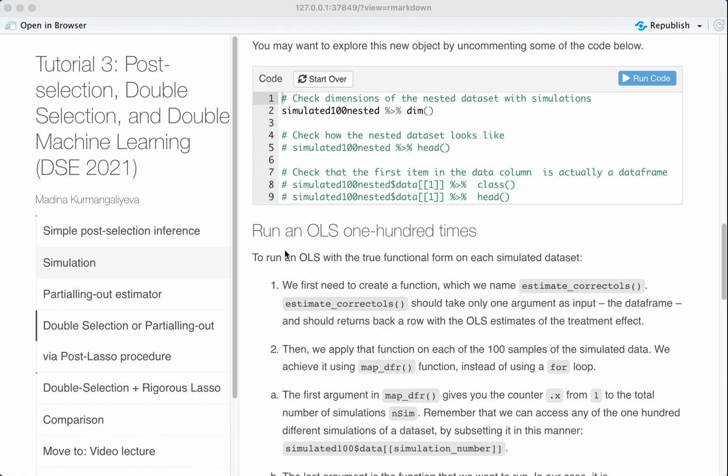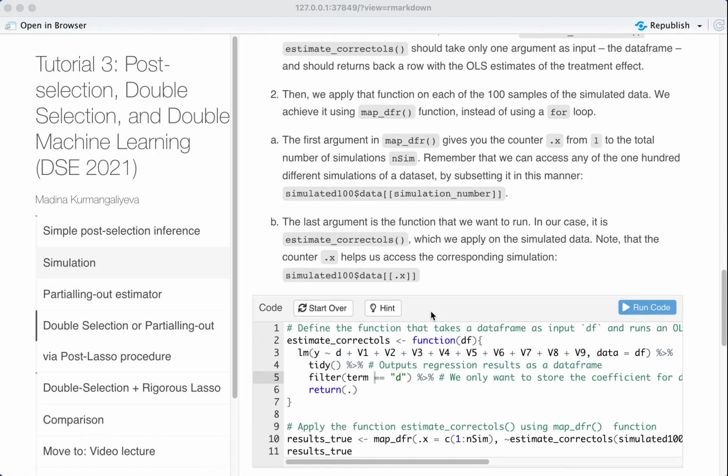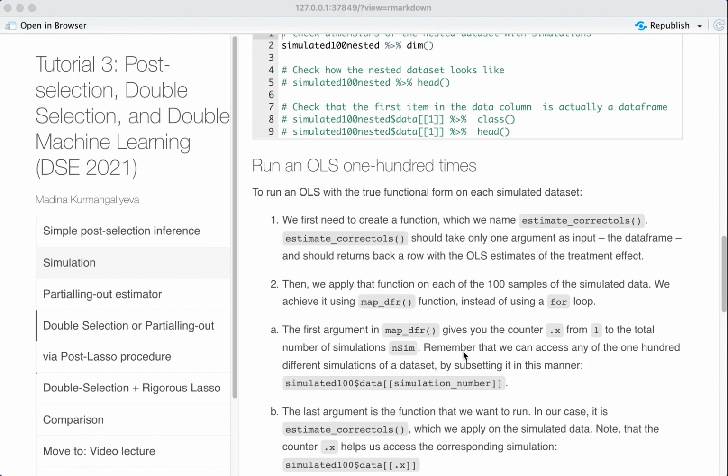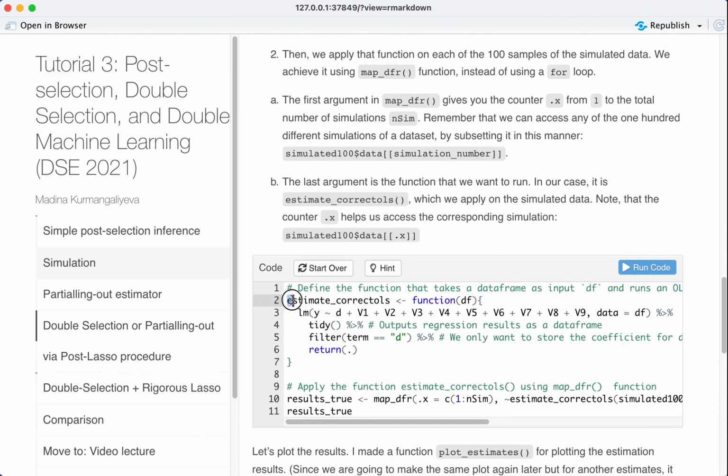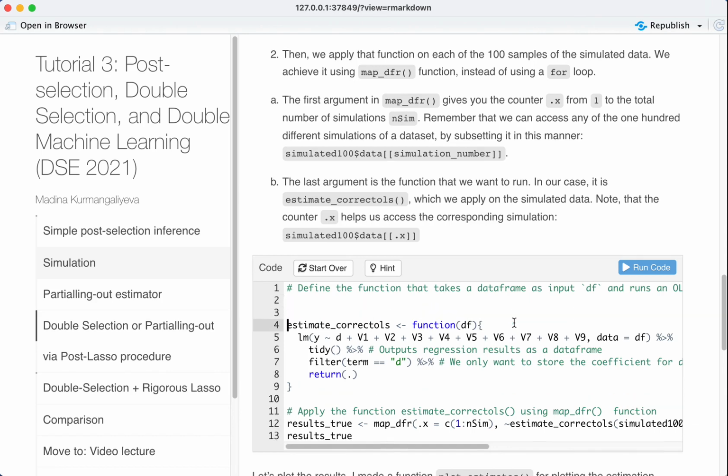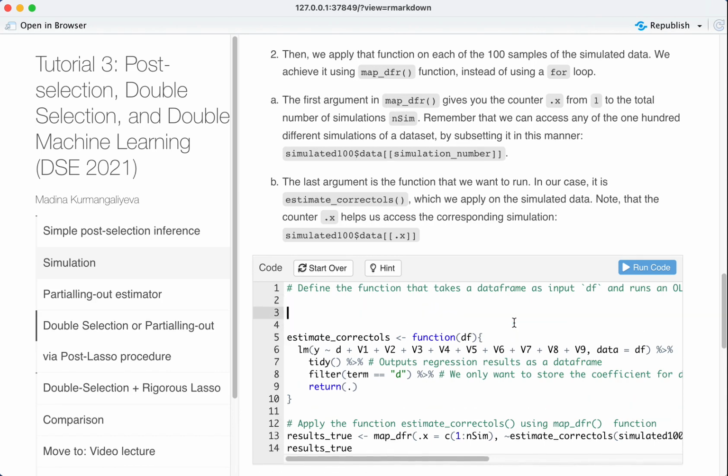Next, I ask you to run an OLS 100 times, each time on a new sample that we simulated. To do so, I ask you to create a function called estimate correct OLS, and then apply it using the map function.